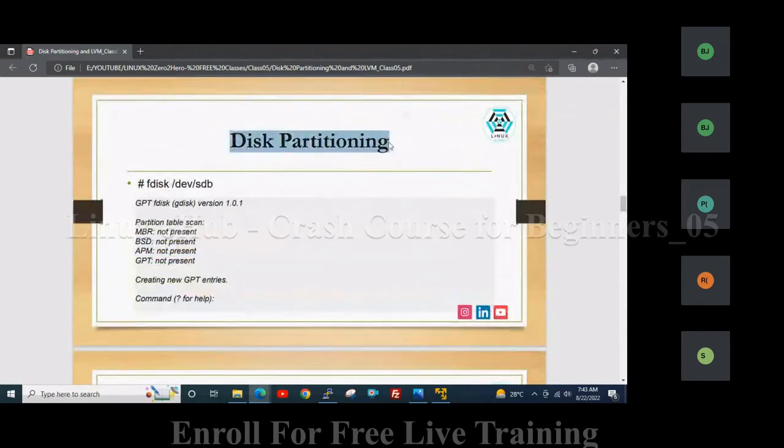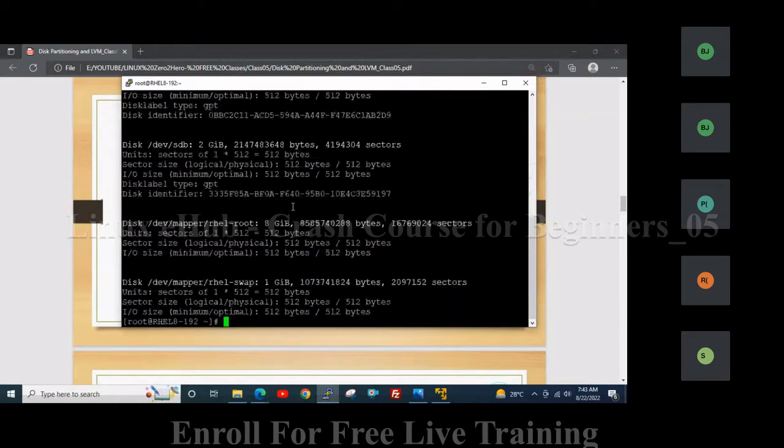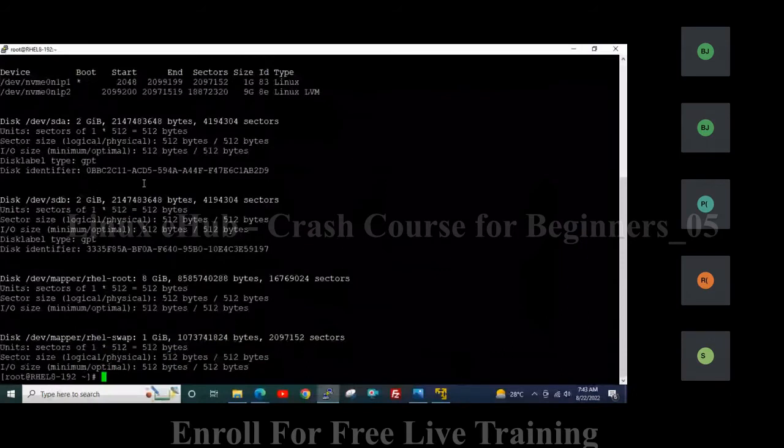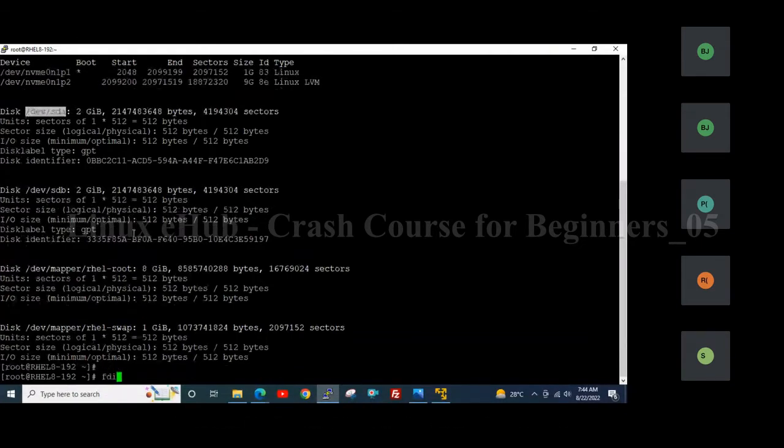For this partitioning, we have to use the command fdisk. Let me show you. fdisk -l is the command which will show you the details about the hard disks and the partitions. Here we have SDA and SDB. I have added two volumes of 2 GB capacity to my Linux operating system. So let's make a partition from the SDA volume. The command will be fdisk /dev/sda.